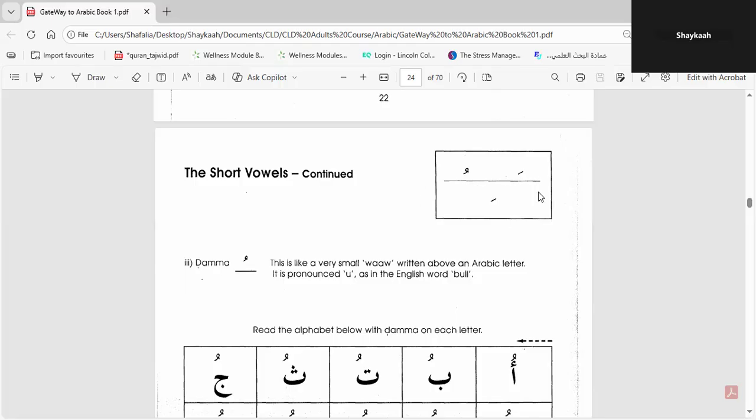These three are vowels. In English, they would be called vowels like a, e, u. In Arabic, we have different names for these vowels. So we have the fatha, we have the kasra, and we have the dhamma.